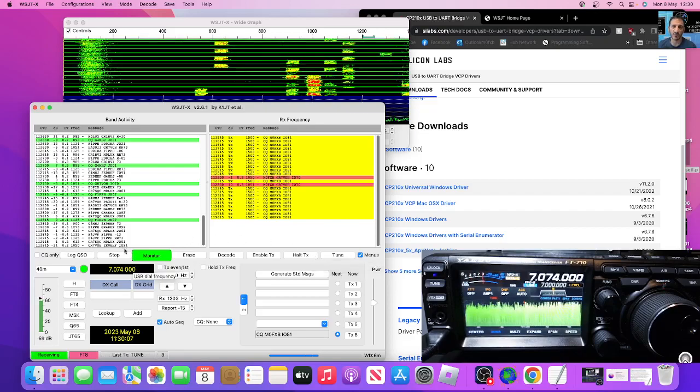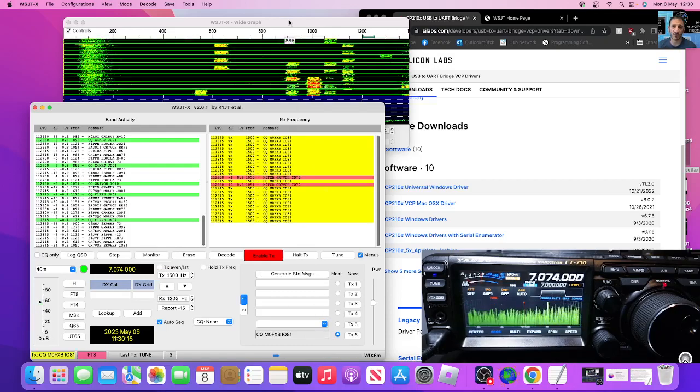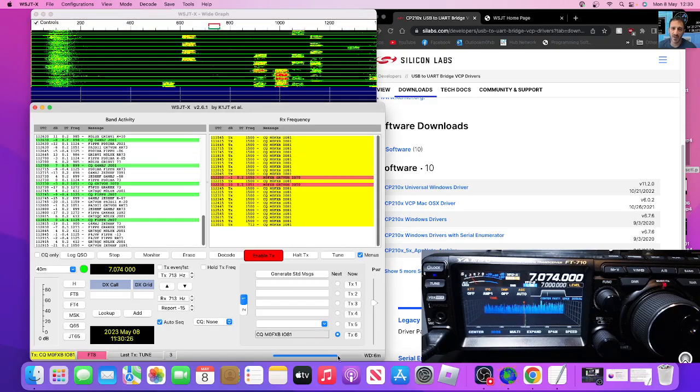FT8. And then you just enable TX, then it will cycle through and start to generate messages. I got that one contact. If I get some ferrite rings, it should get better. See all this interference here on the waterfall? The other thing is right click and set RX TX as well. We'll enable TX again. When that cycles to the end, it will start transmitting.